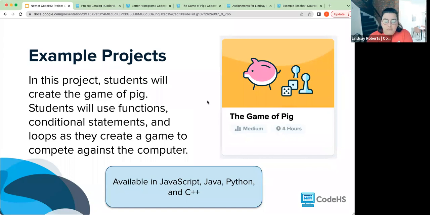The next one is that game of pig. So this is another one that's available in all 4 of those languages: JavaScript, Java, Python, and C++. This one is more medium difficulty and is expected to take about 4 hours. So that might be a 1-week project after you've assigned it and gone over the expectations.